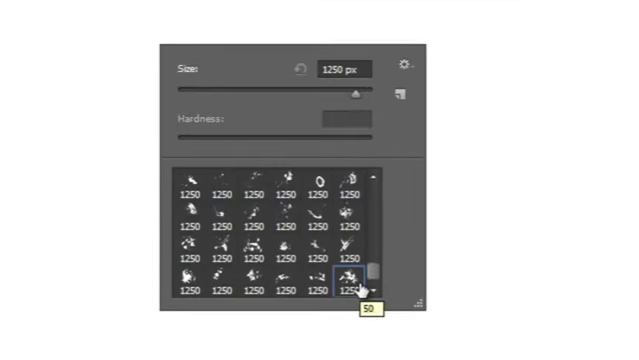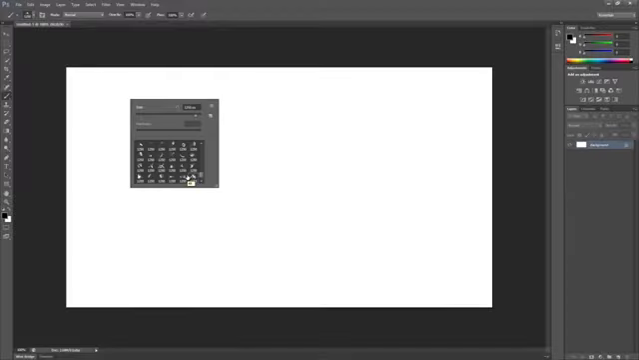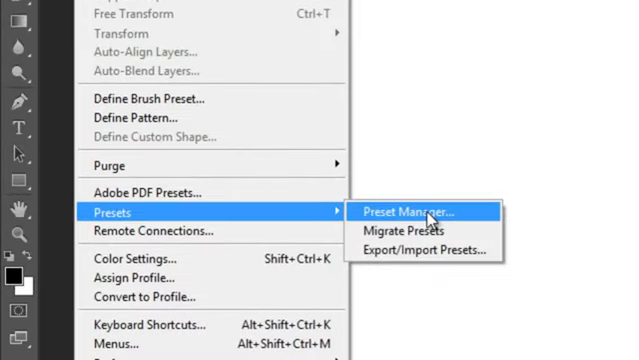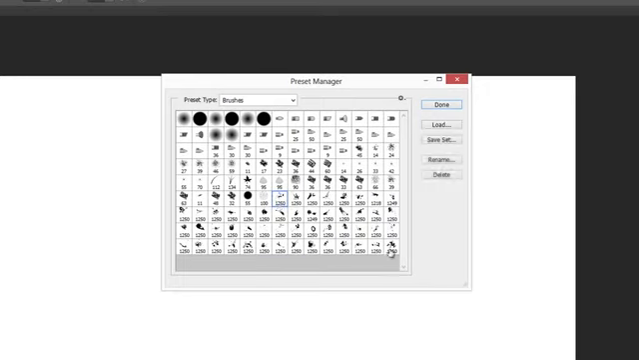If you want to save or delete brushes, you can do this easier in the Preset Manager. The Preset Manager can be accessed by going to Edit, Presets, Preset Manager. Here you can select multiple brushes at a time and save or delete them.